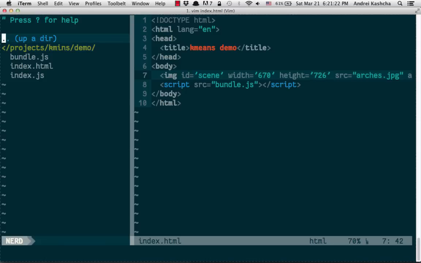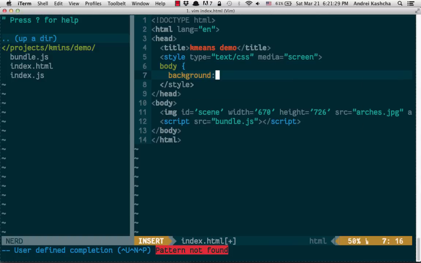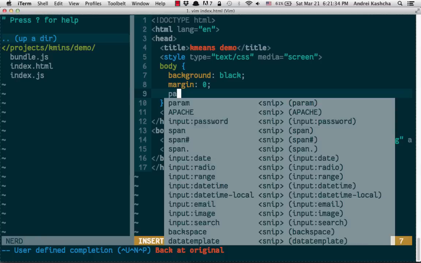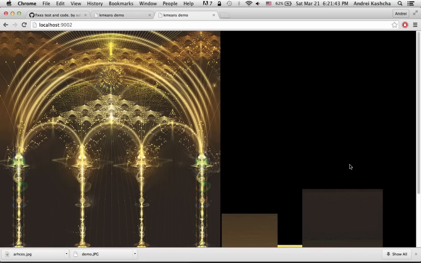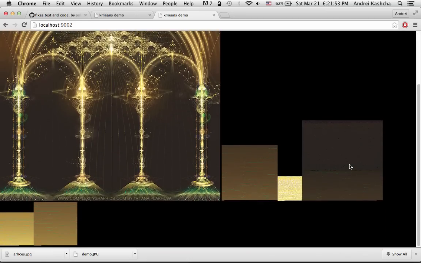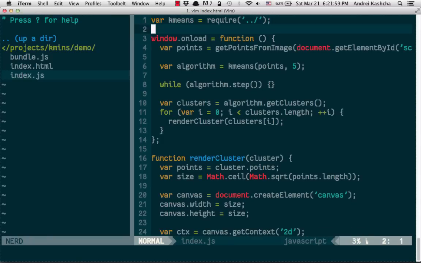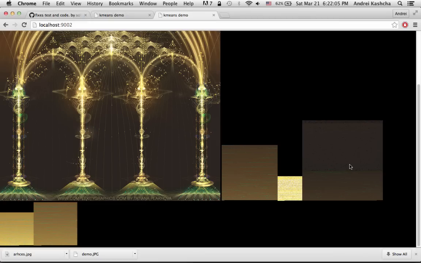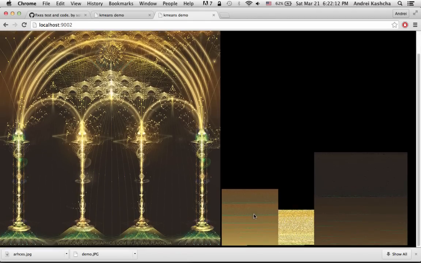Let's change the background of this page so you can easily see them. Nice, nice. We can also change the number of clusters here. Let's say instead of 5, let's do 3. Very well, you can see how the k-means groups all the colors into their own group. And yeah, that's basically it.